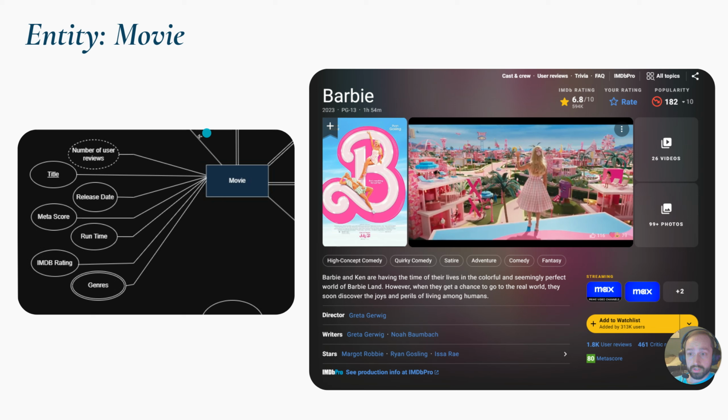So to dive into the movie entity, so we have several attributes here. Starting with this one here, we have number of user reviews. That's actually going to be a derived attribute from the user reviews entity. We also have the key attribute here for title. We have release date, Metascore, runtime, IMDb rating, and the multi-valued attribute genres.